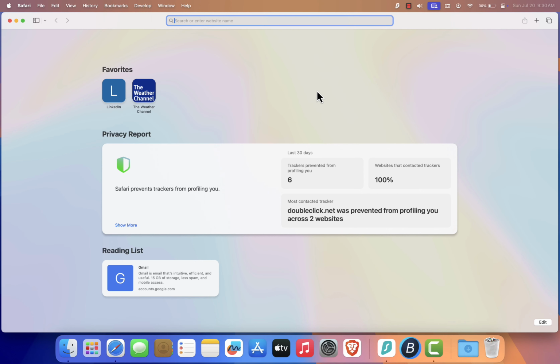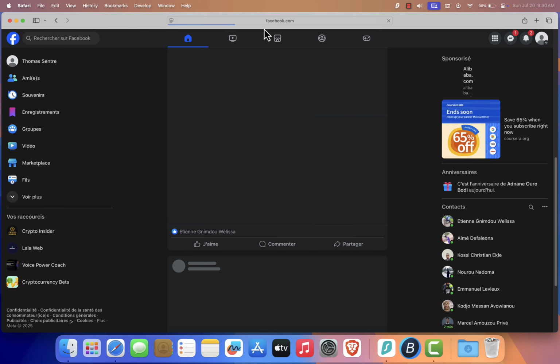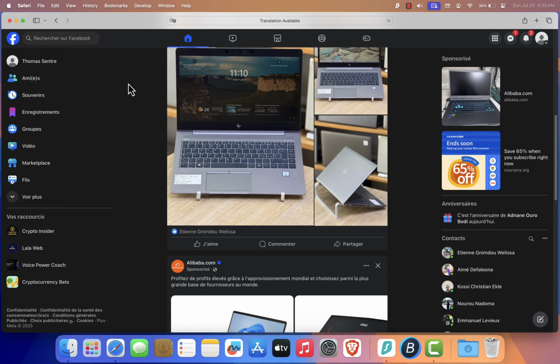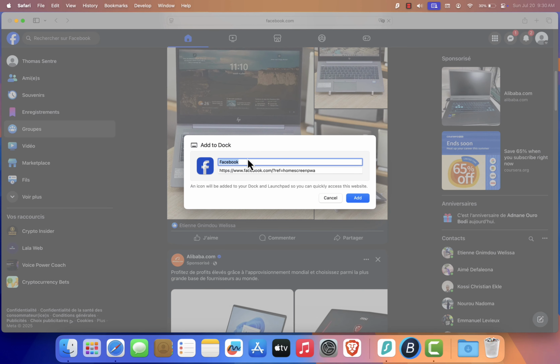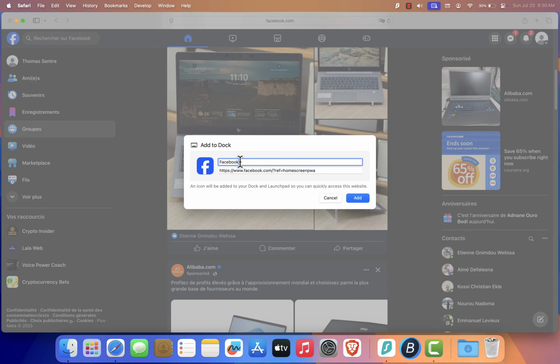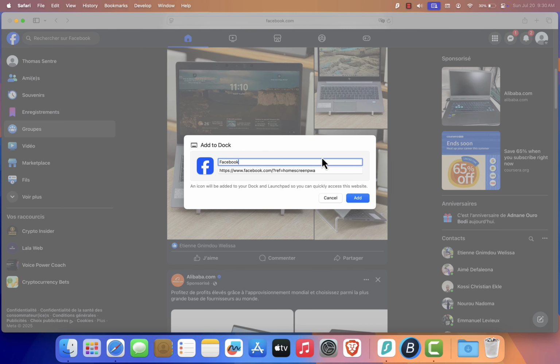Now head over to facebook.com and sign in if you haven't already. Next, look at the top of your screen and click File in the Safari menu bar. Then select Add to Dock. You'll see a small pop-up that lets you rename the shortcut. You can keep it as Facebook or call it whatever you want. Once you're ready, just click Add, and done.